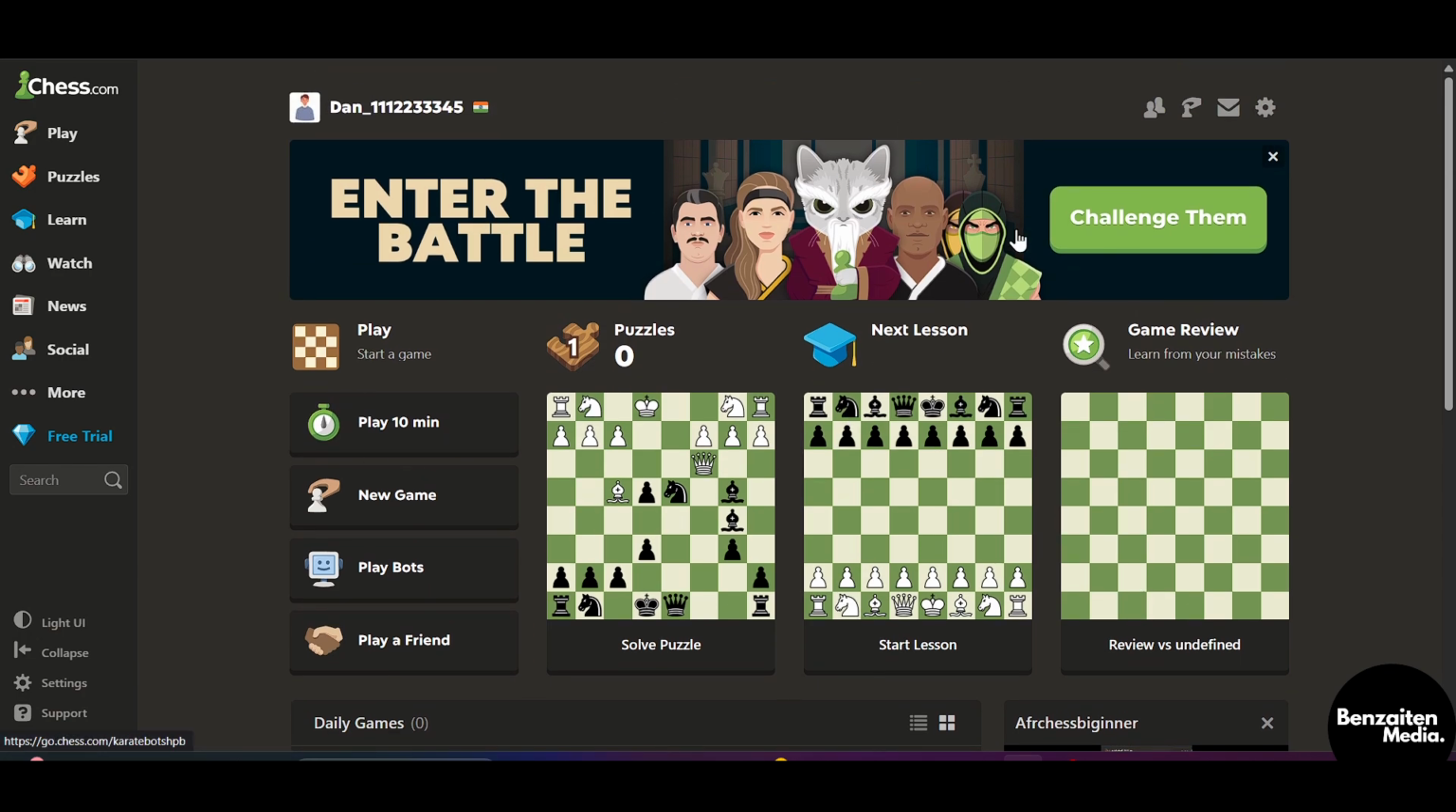After typing, you will be redirected to this page of chess.com where on the left side you can see two options of sign up and login. If you are new to chess.com, just simply sign up with your email and password. But if you already have created an account, just simply click on login and then log in with your chess ID and password.